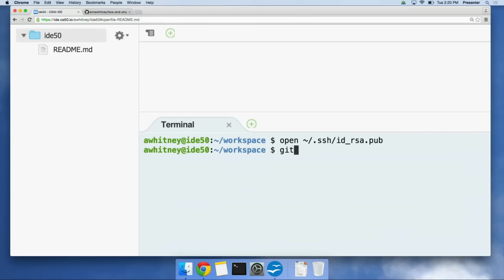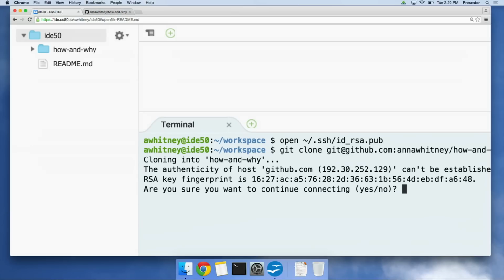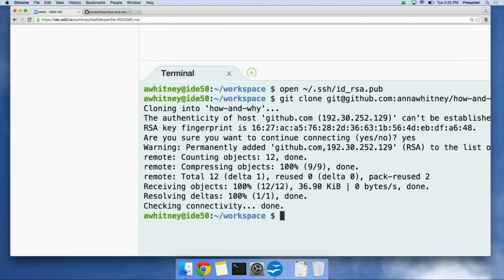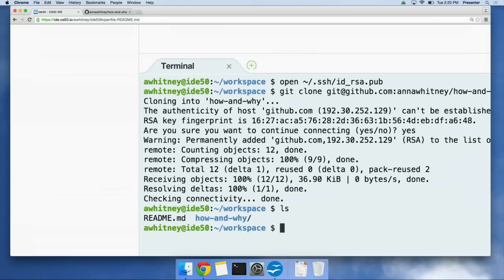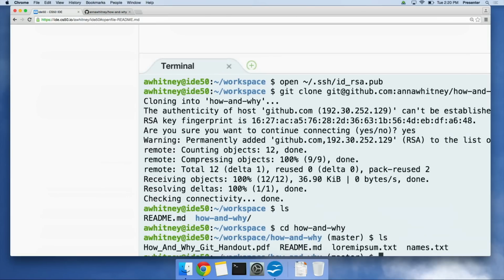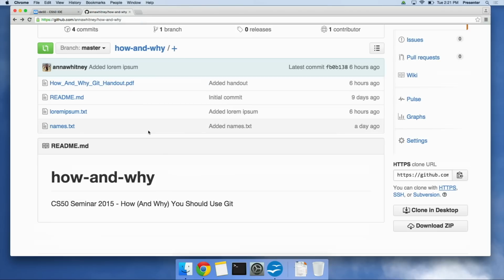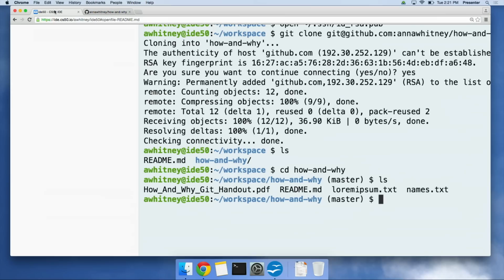And then in here, in your workspace directory, you can do git clone, and then paste. When it asks you if you want to keep doing it, then say yes. And now, if you'll see, there's a directory with the name of the repository, how and why, for the seminar. And if we list the files in here, you can see that they're the same files that are listed on the web page.